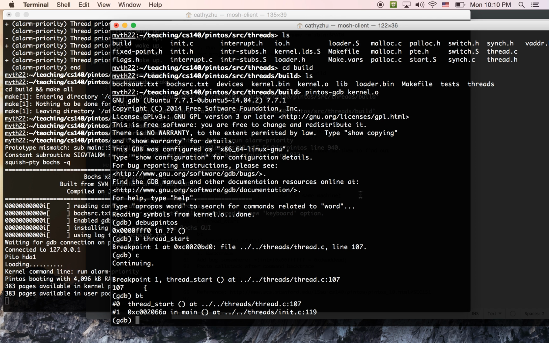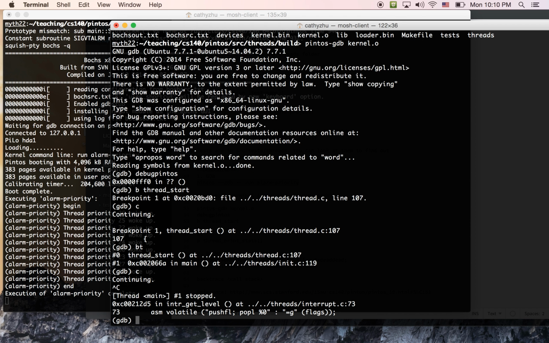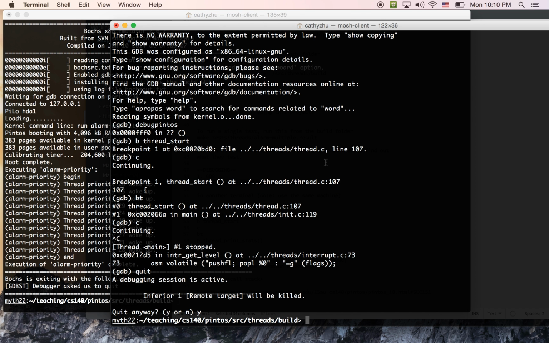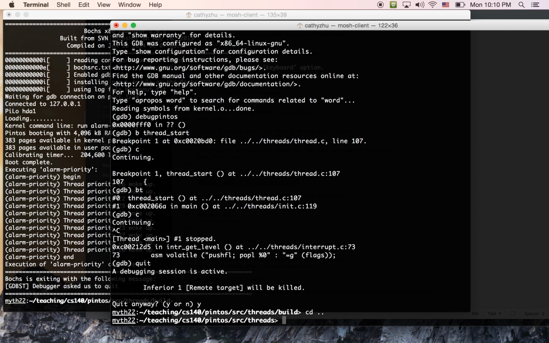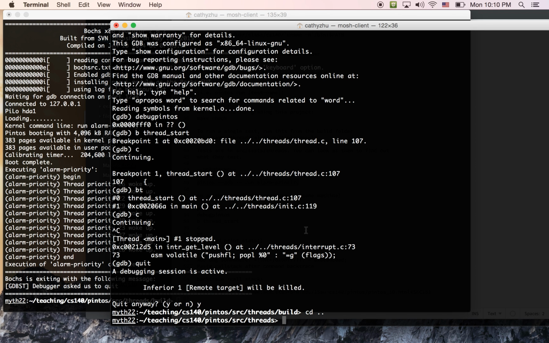You can continue, and it'll continue to run. You can use all the regular GDB commands that you learned in 107 and 110, and it'll function the same way. What else? There's another handy function called backtrace that we have for you.